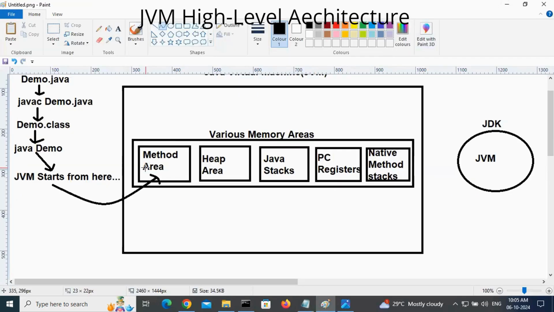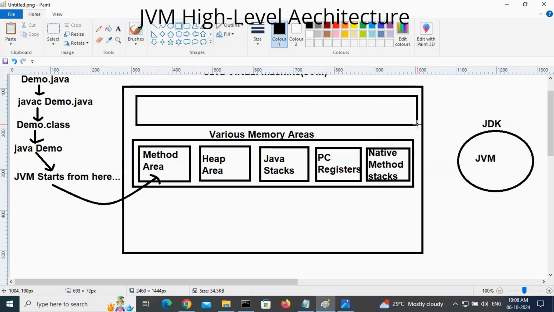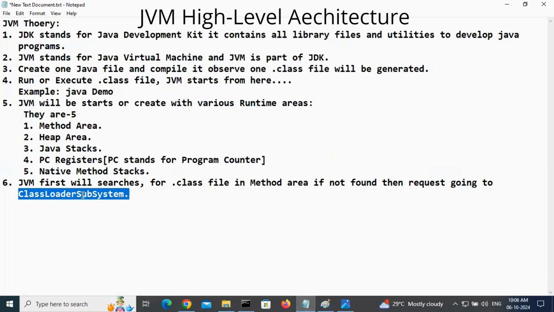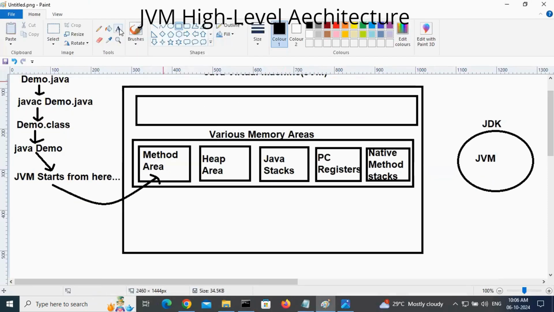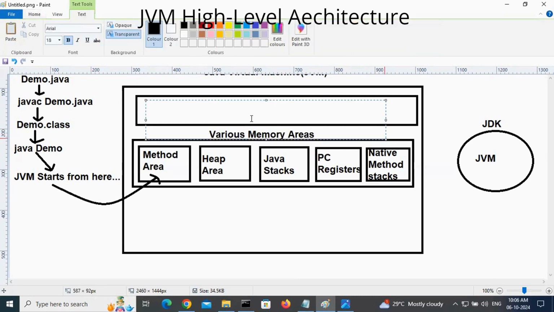So JVM will search the .class file in method area. Is this .class file loaded into method area or not? Is this demo.class file available or not? If not available, then the request goes to the class loader subsystem. Assume this is a class loader subsystem.